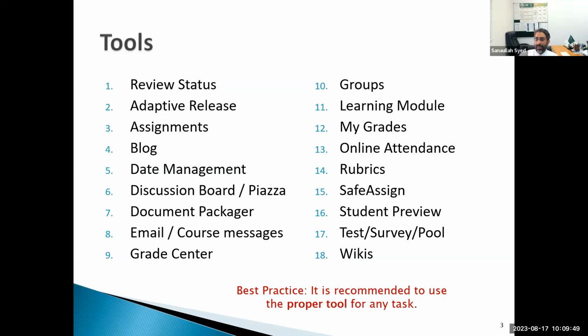For example, there is a Retention Center available in Blackboard. As an instructor, you can see how different students are behaving, like when they are logging in, whether they have submitted the assignments, or if somebody is falling behind. Now, if you do not use the proper tool, for example if you do not post grades in Grade Center, that tool will not be able to pick up the information from the Grade Center and show it in a dashboard format to the instructor. Since the whole system is designed in such a way that the tools are linked and interconnected, it is recommended as a best practice to use the proper tool for any specific task that you are trying to do in your course.